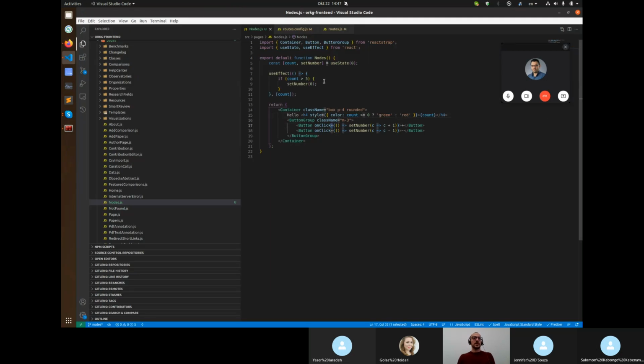So basically, this is how React works. I mean, just a basic example. Is there any question related to this?